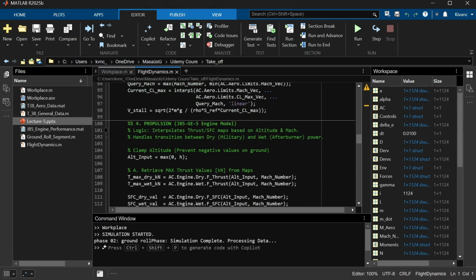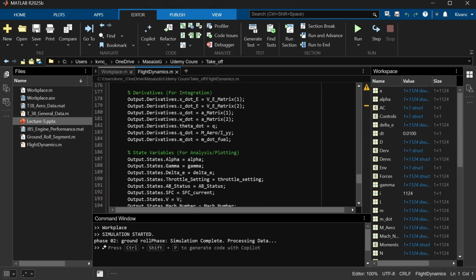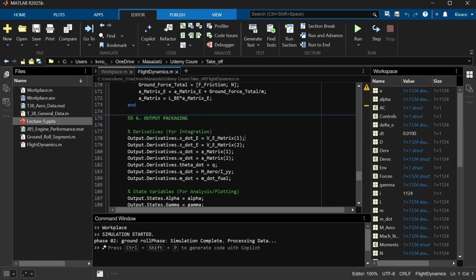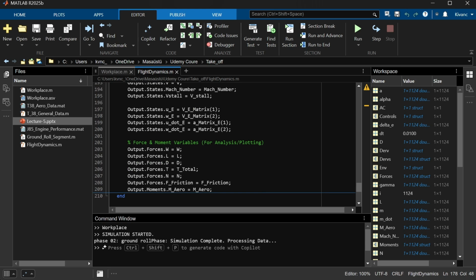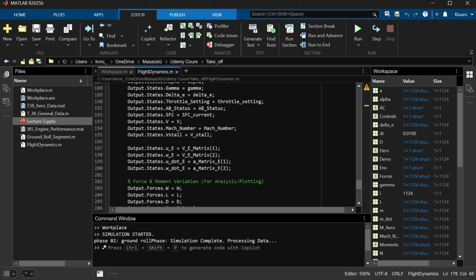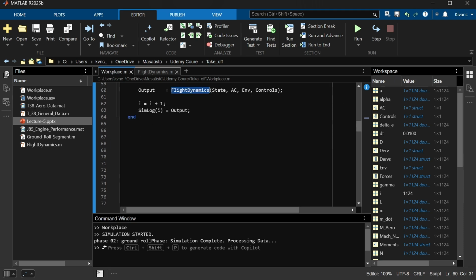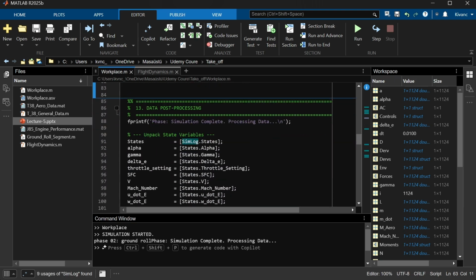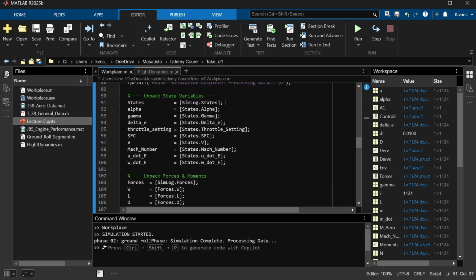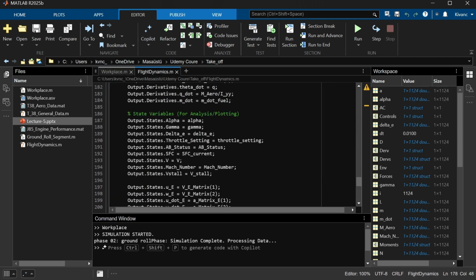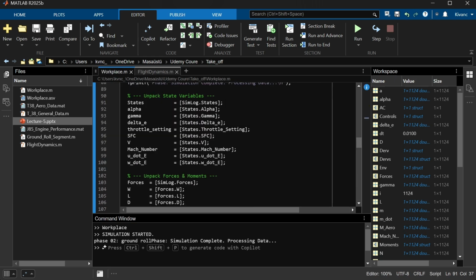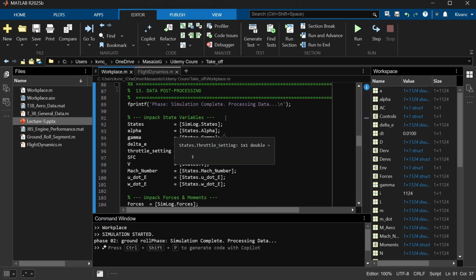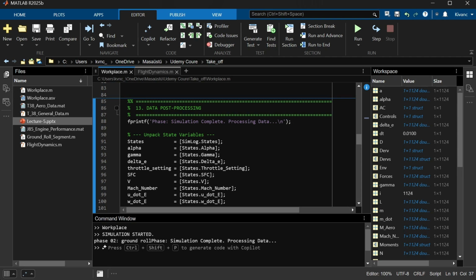That's here. At the very end, we packed a lot of variables here. And the reason was the plotting. Let's go back to the workspace, and everything is stored in the Simlog. I need to unpack the state variables in order to plot them or have them in the workspace. To do that, simply what I packed here, I unpacked. This is only that. There is no extra thing. There is no complicated thing here.